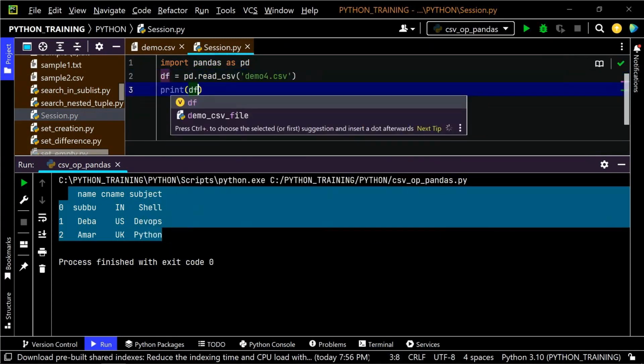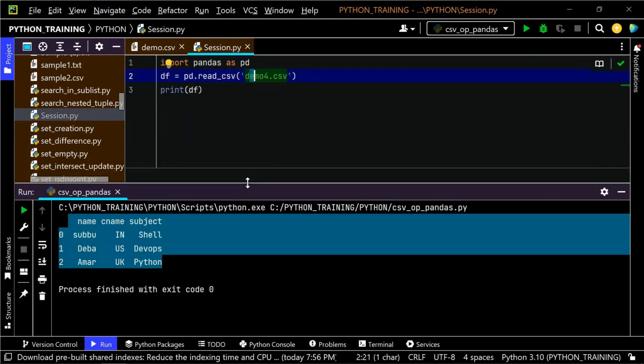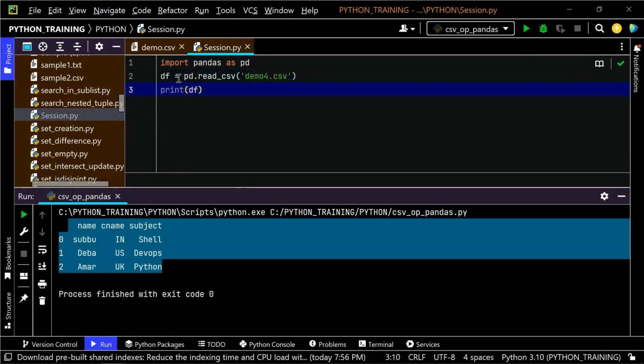Most of the data scientists will be using import pandas as pd and then doing the operation. What operation? I'm reading the data from a CSV file. Where are we storing it? I'm storing it in my data frame. So what is next? I want to see whether the data is actually available here or not. Then give print data frame. That's it. Work is done. You can see the same output here.